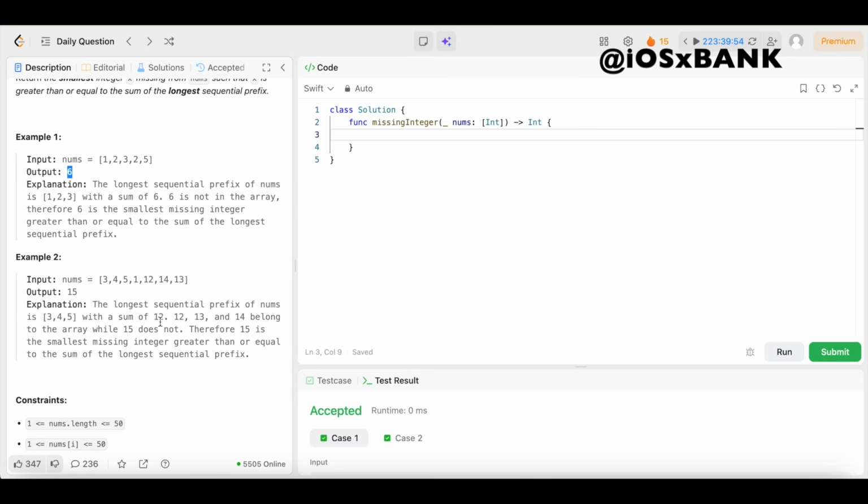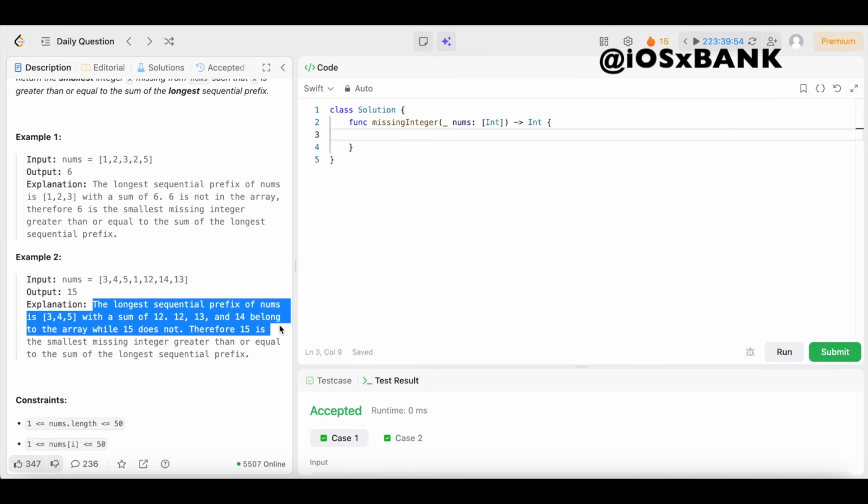So let's take a look at example 2, where it gives an example of where the sum is in the array and we have to keep doing more steps. In example 2, our input nums equals an array of integers 3, 4, 5, 1, 12, 14, 13. The output is 15. The explanation says the longest sequential prefix of nums is 3, 4, and 5 with the sum of 12. 12, 13, and 14 belong in the array while 15 does not. Therefore, 15 is the smallest missing integer greater than or equal to the sum of the longest sequential prefix.